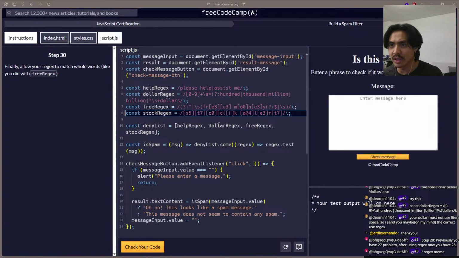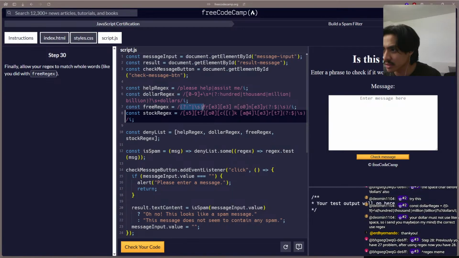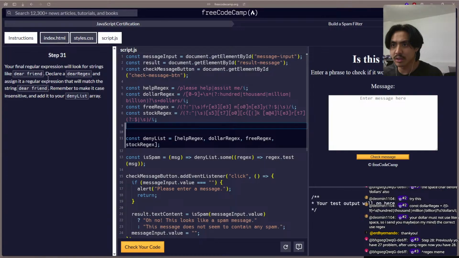Nice. Finally, allow your regex to match whole words like you did in the previous regex. So I guess we just need to grab this, take the N and grab this, do the start. There we go. Nice. Your final regular expression will look for strings like dear friend. So once dear regex equals dear friend, case sensitive, and we're gonna add it to the deny list. Dear regex. Here we go.